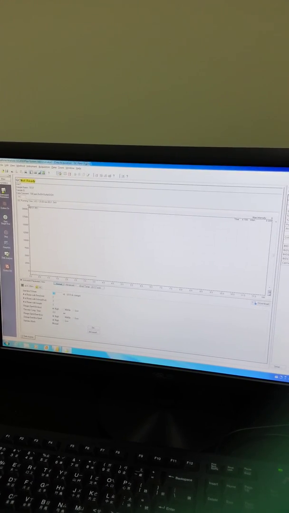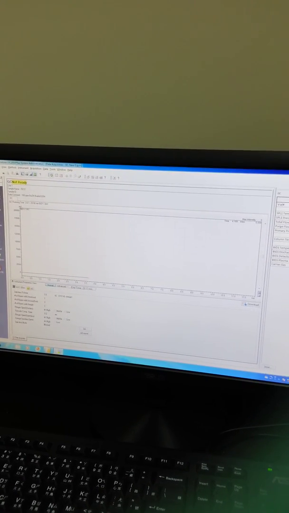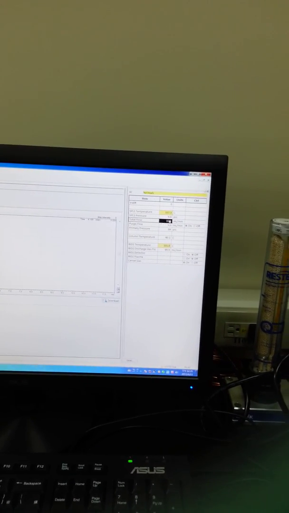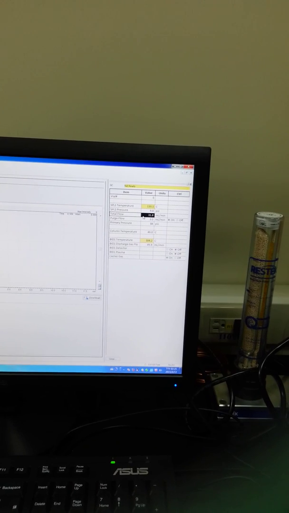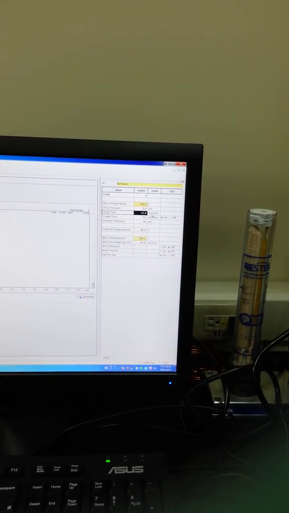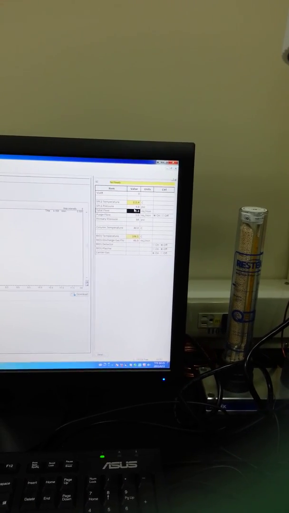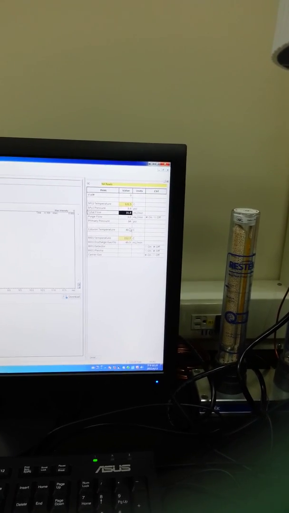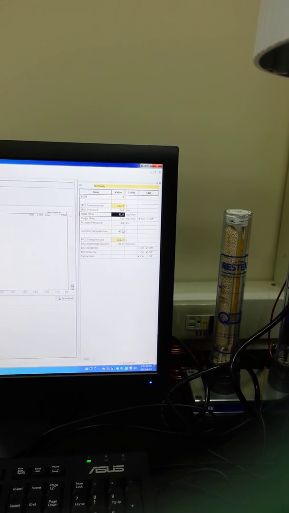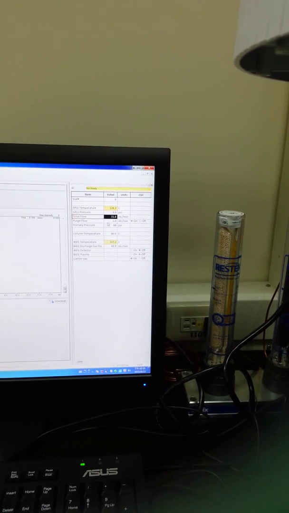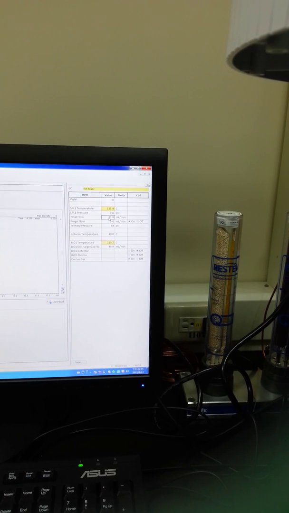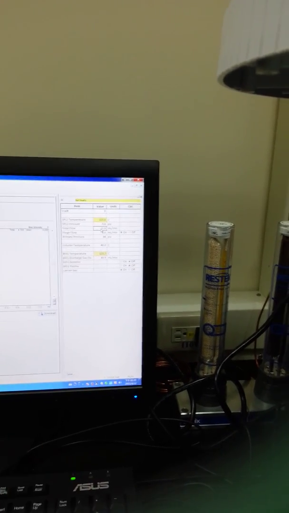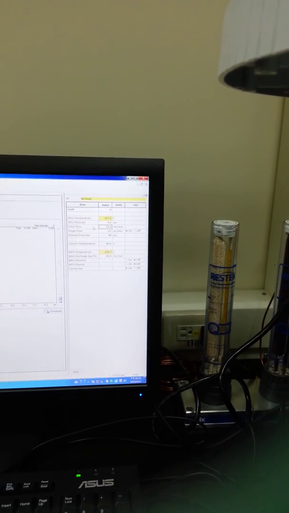So the inlet has temperature, has pressure, and here is a total flow. That means how much gas per minute is going through, not just the column, but the total amount of gas being used right now by the GC. Of course, if this number is really high, then our cylinder will not last very long, and we have to change it. So don't worry too much about that.